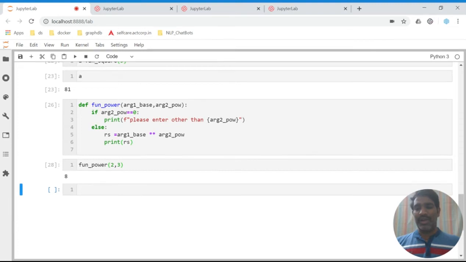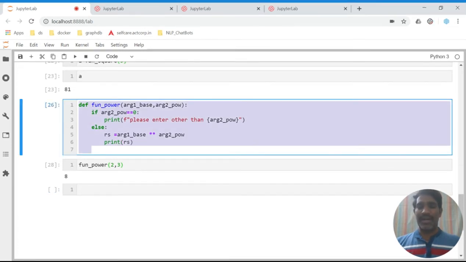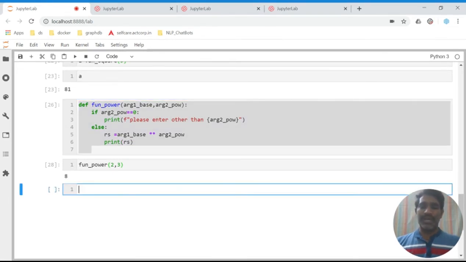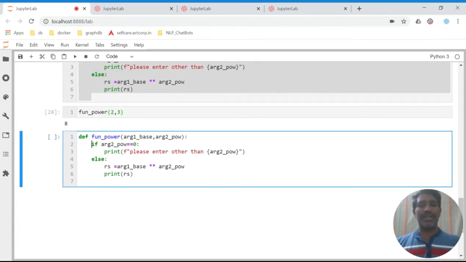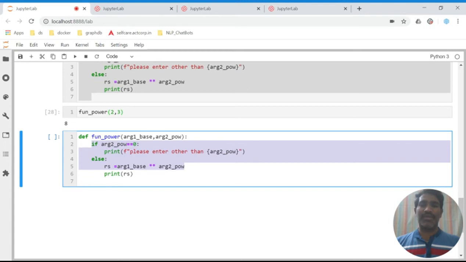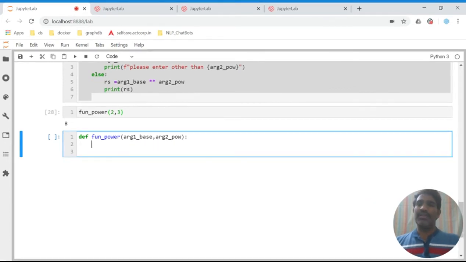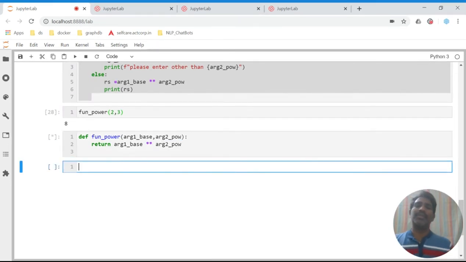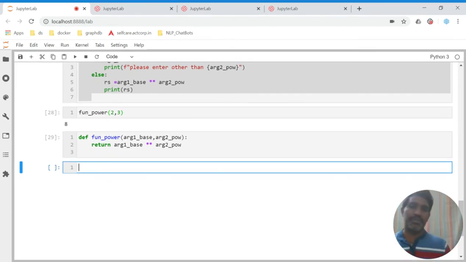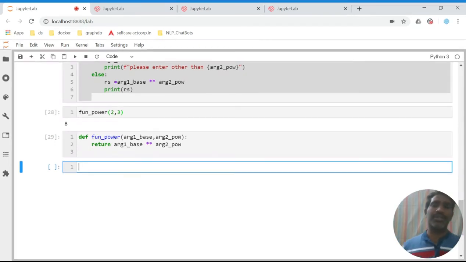In order to avoid confusion, for the time being I am writing very simple code. I don't want any if statement, nothing. I am removing all these things. Directly I will write a return statement: whatever argument 1 underscore base is, raised to the power of argument 2, whatever power is available. So it is a simple function. You pass argument 1 and argument 2, and it's going to give the result.